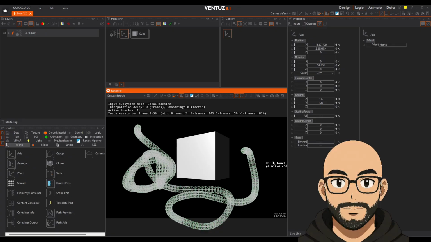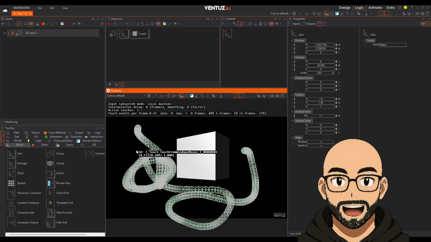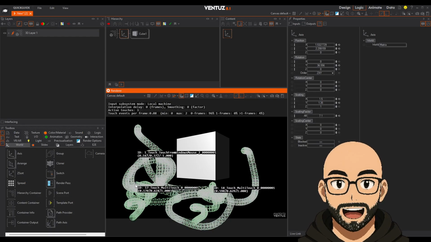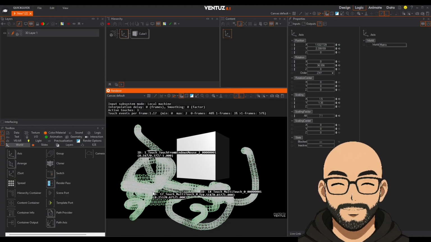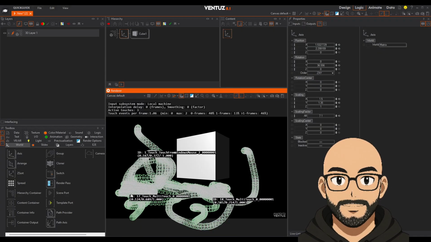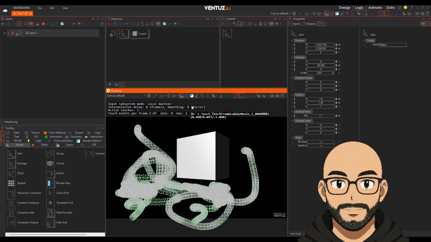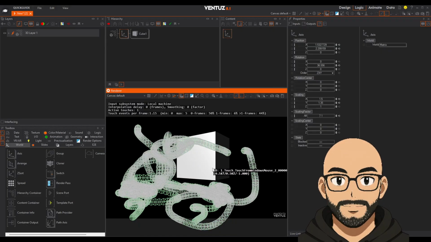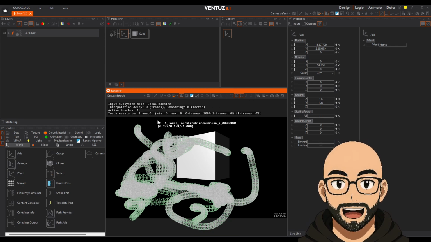Now this input diagnosis is great for seeing if your touch is working on a touch screen, for example. So I've got a touch screen, so if I was to take two fingers, you can see now there's two touch IDs, multi-touch IDs for my fingers right there on the touch screen. So it's great if you want to see, why is my touch not working? Is it my hardware? A great way to find out.